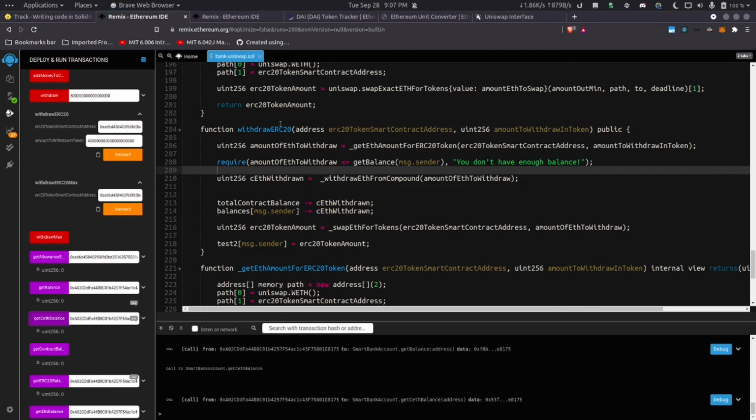Let's go back to the withdraw function. We get the amount of ETH to withdraw now, right, for this much amount of token. So why do we need this variable? Because see, we have all of our money in Compound, right? And Compound holds the money in ETH, but now we want to withdraw the money in ERC20 token. So we want the amount of ETH that we have to withdraw first, right, for that amount of token. So that's why we call this function.